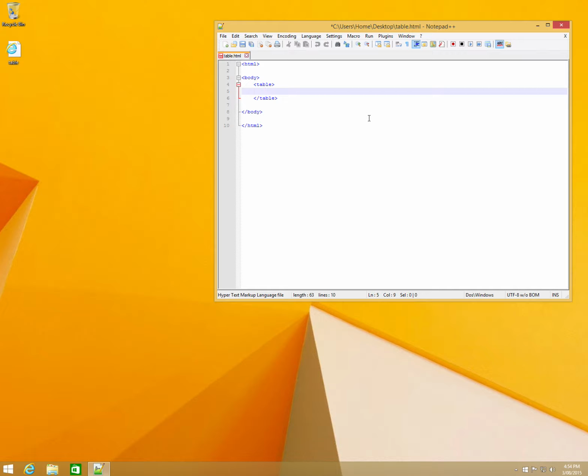Okay, today we're going to have a look at how to do a table in HTML. So I've just started off with my HTML tag, my body tags, and then table. Okay, so first one we're going to put inside the table. So I'm going to make a table row.